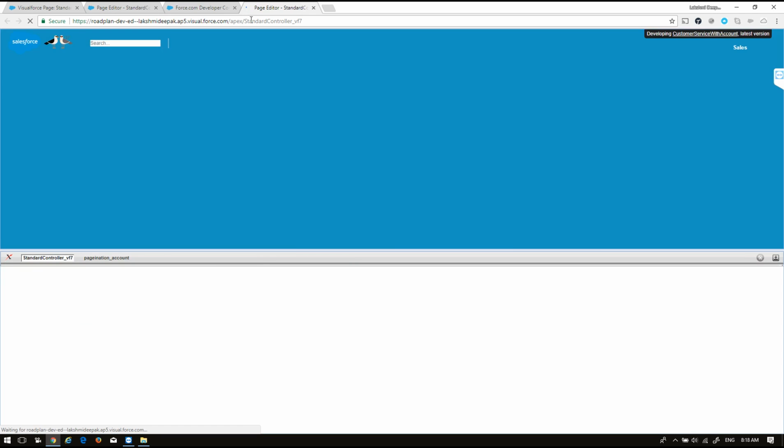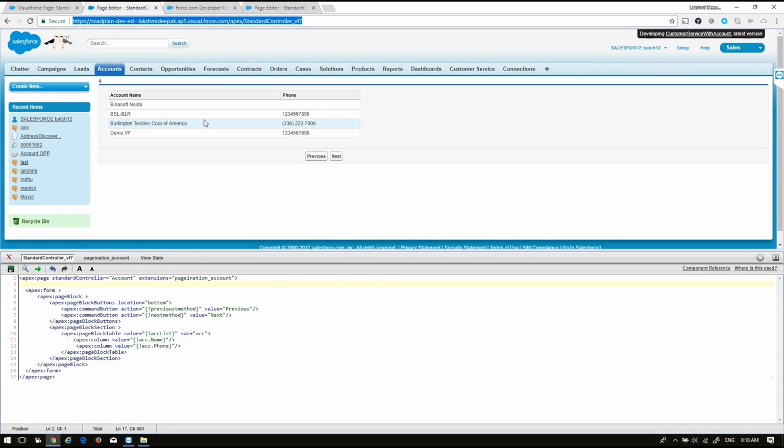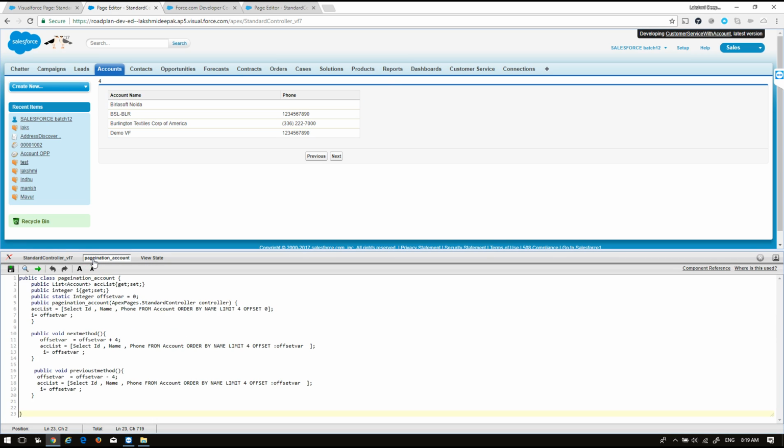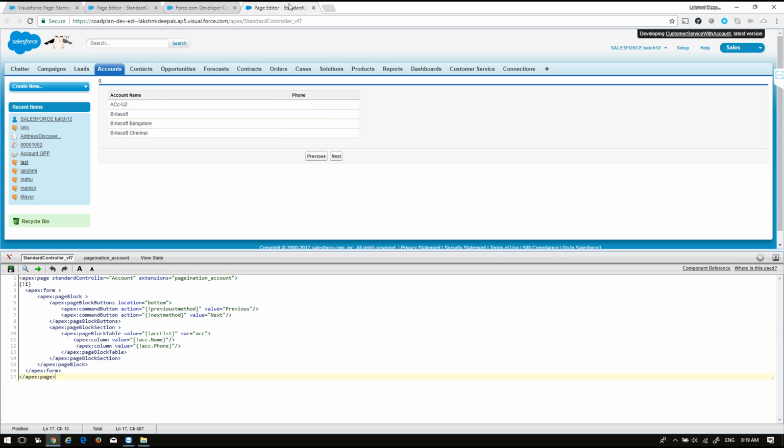Guys, what is happening if you observe this one: on click of anything, it is taking 4. It is not going forward, there is no increment. And without this one, I equal to offset plus 4. That means every time offset is considered as 0 on click of this one, even though it is static. So we can fix this one.